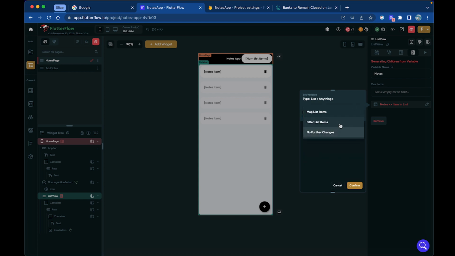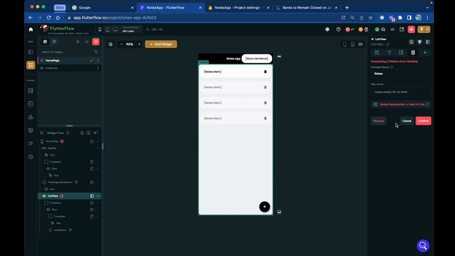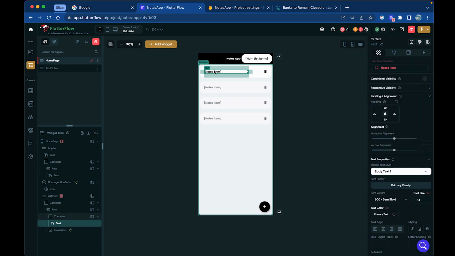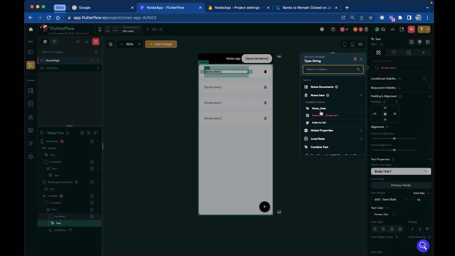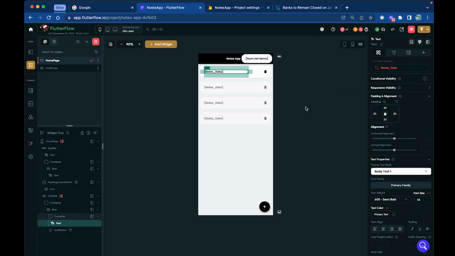And now mapping list items. Okay, so now after that, what do we need to do? We need to actually get the data over here. Now click on text and set the value from variable, and the variable will be actually from a nodes item, which is nodes data over here.